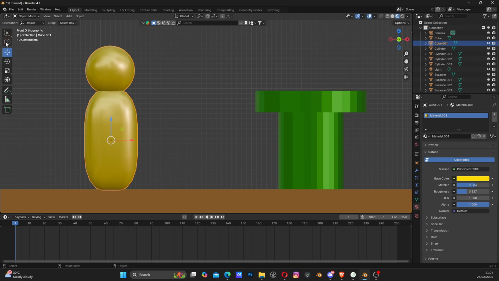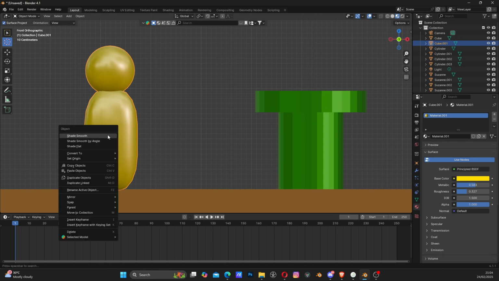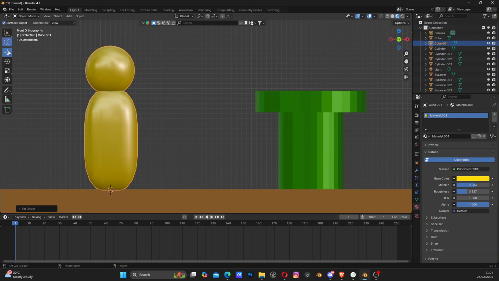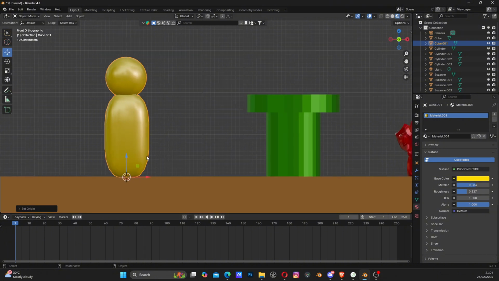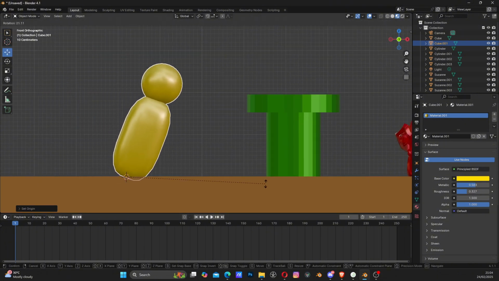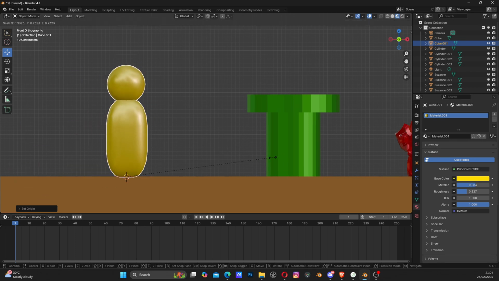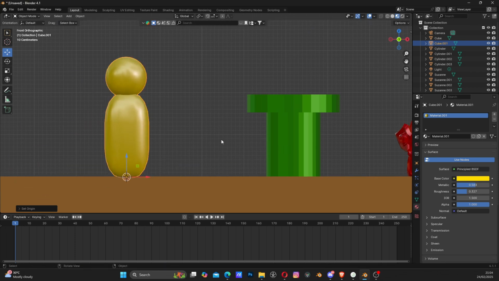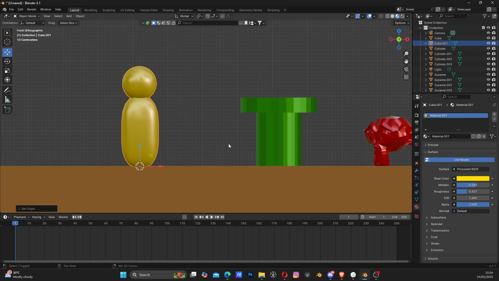So just come to your 3D cursor, select it and select the base of your character. Then right click on your character and go to snap, set origin, set origin to 3D cursor. So when you use your move tool, you're moving it from the base so that you can rotate from the base and scale from the base as well. We're going to see why we need that shortly.